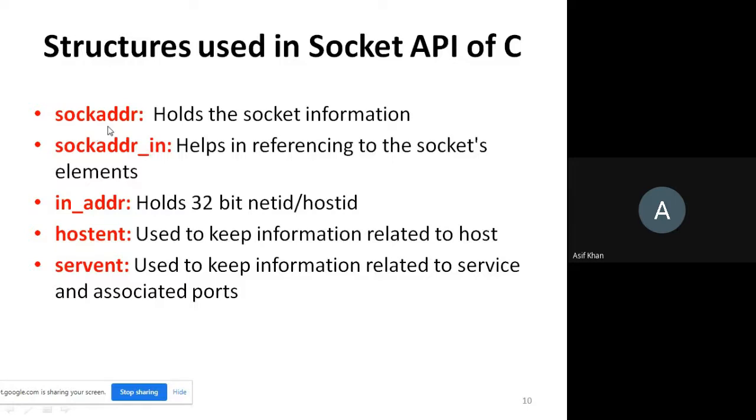sockaddr is one of the predefined structures. It is used to hold the socket information, like which type of socket, which family of socket. Then sockaddr_in. This structure is used to store socket address information, and we can reference the address like IP address and port number, all this information we can access by using this structure, sockaddr_in.